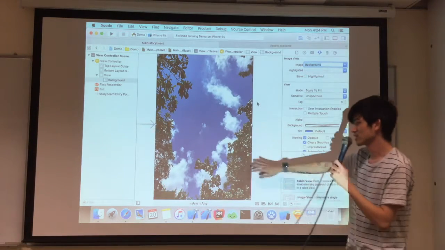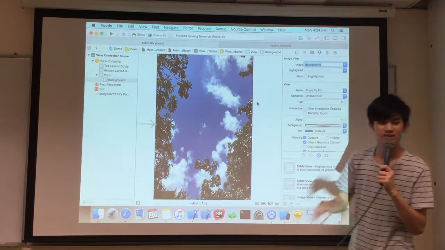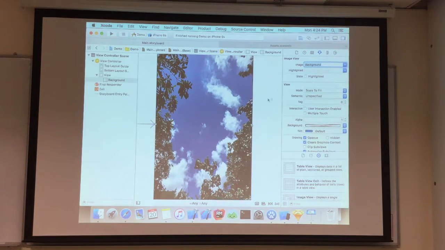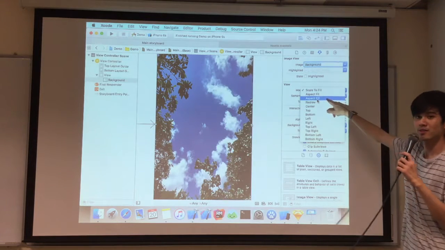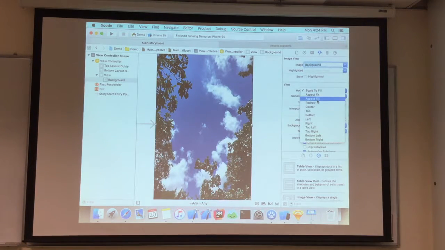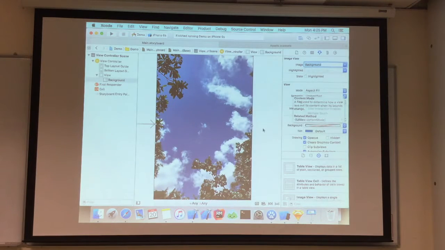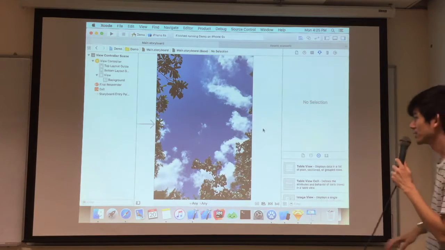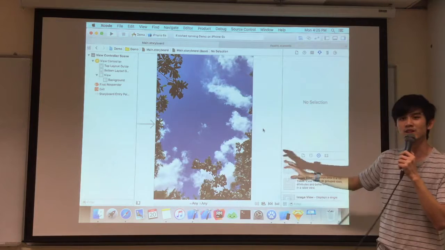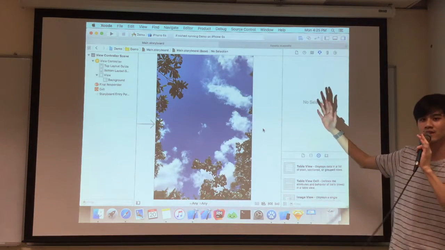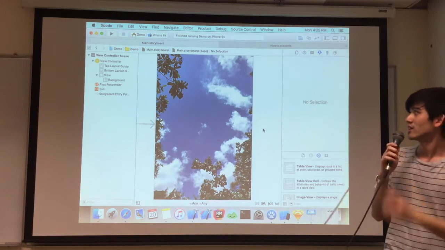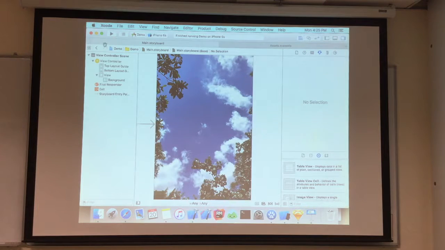And you can see the image is actually stretched, it's very long, so we will use aspect fill as the image mode. Aspect fill will retain the ratio of the image and just make it bigger according to the ratio. And if you try to run it on iPhone, I think you will get an image.